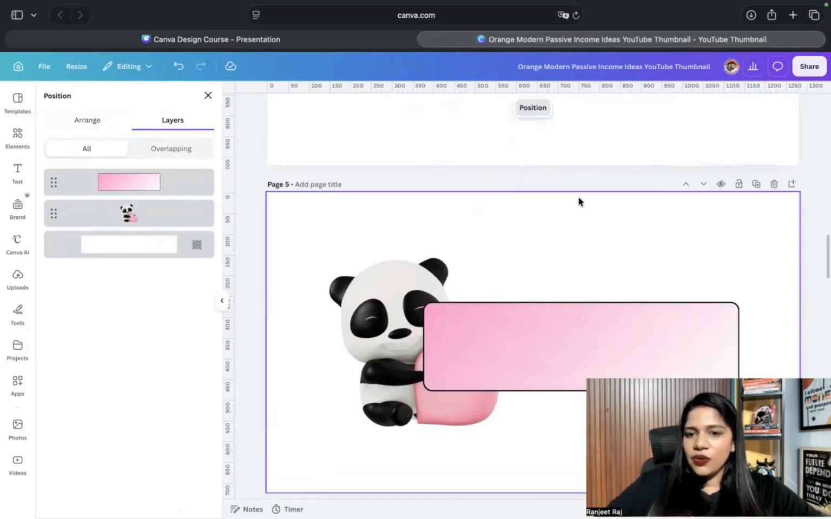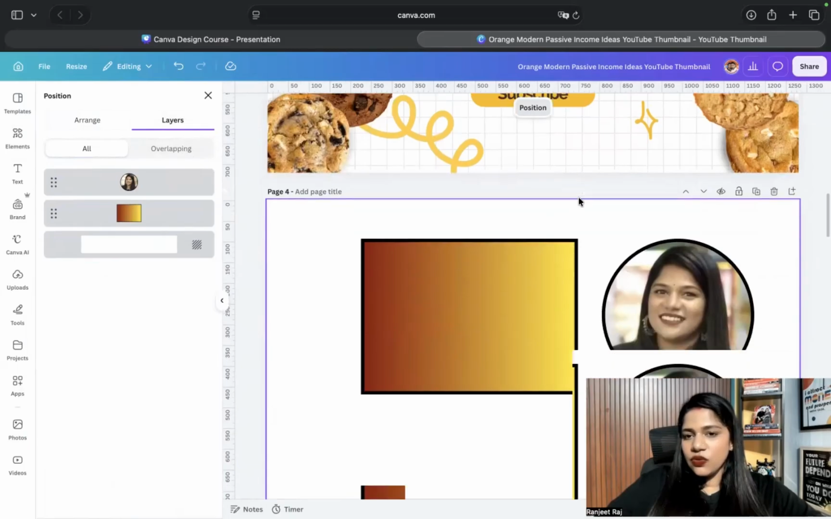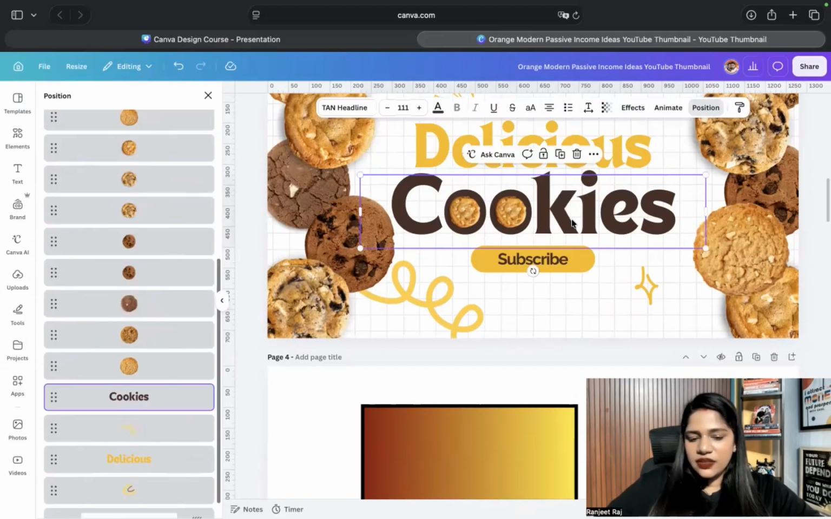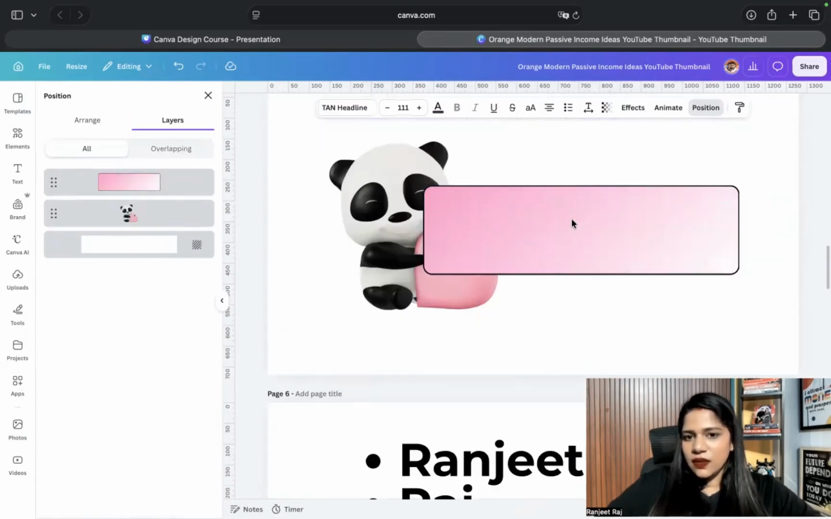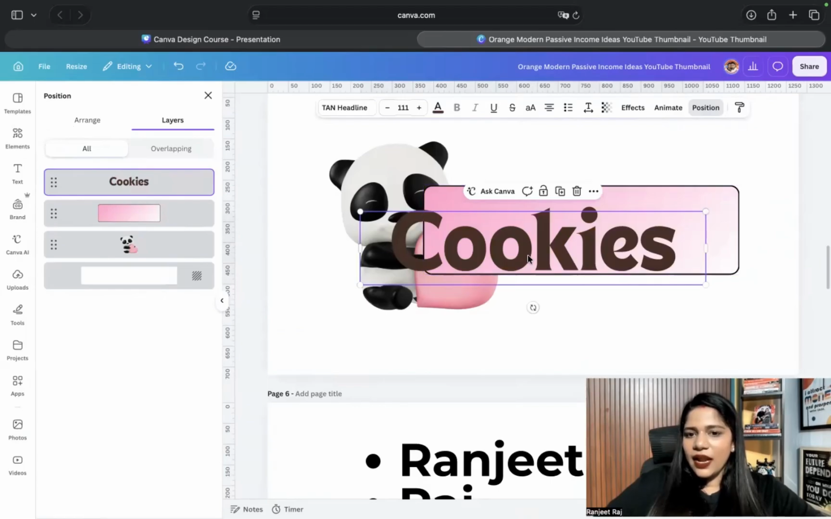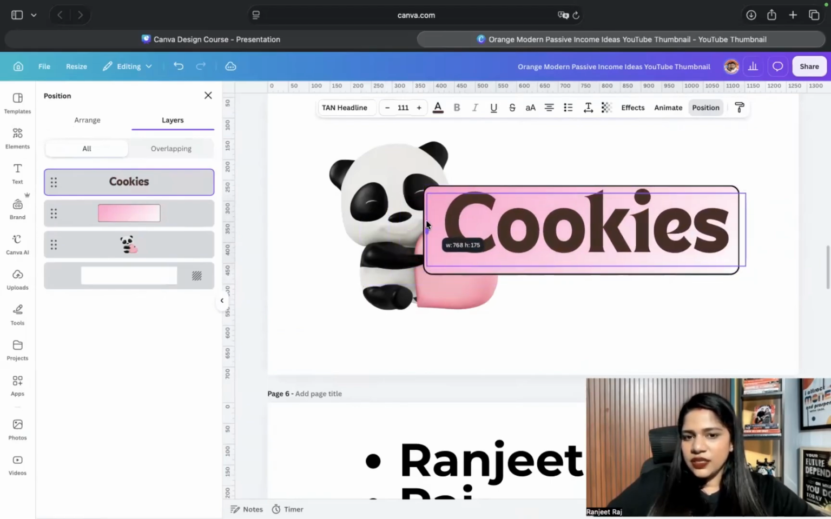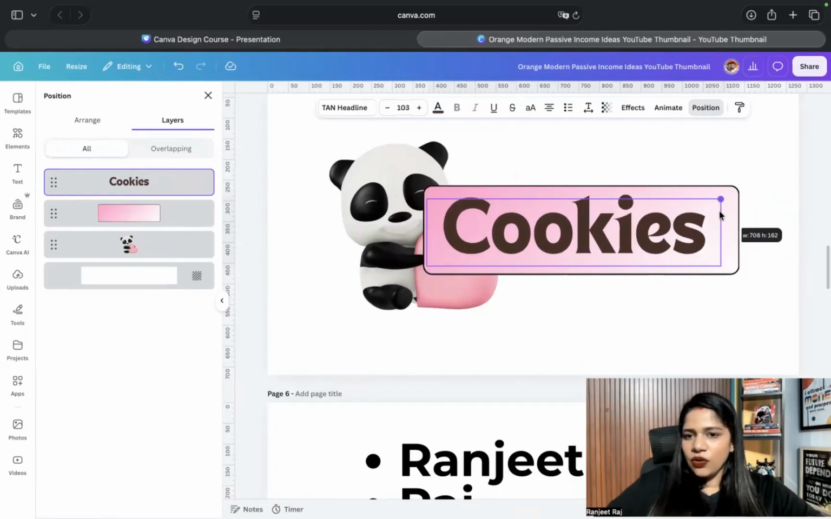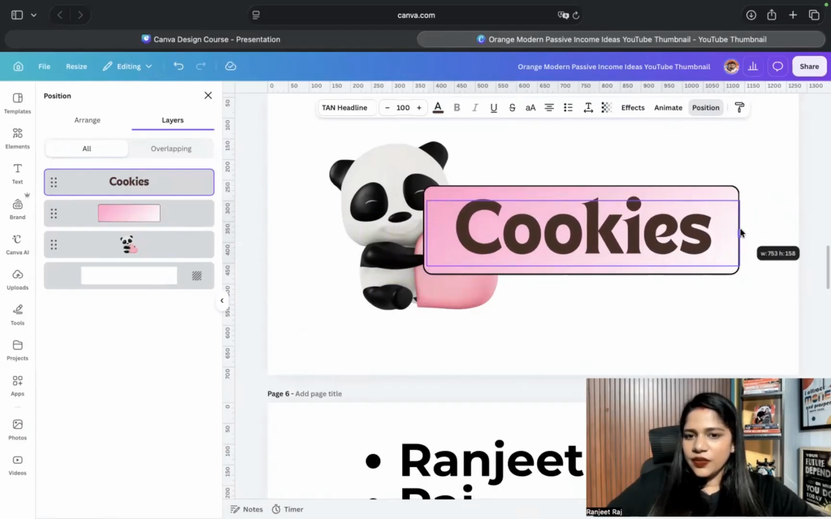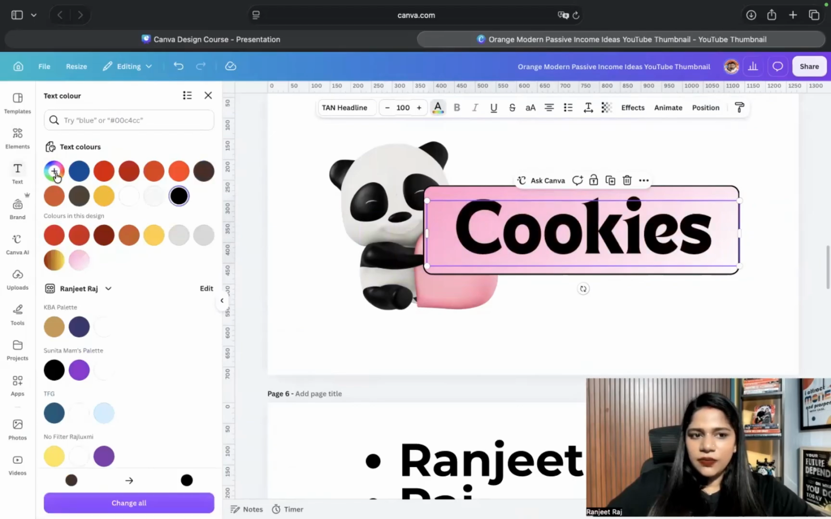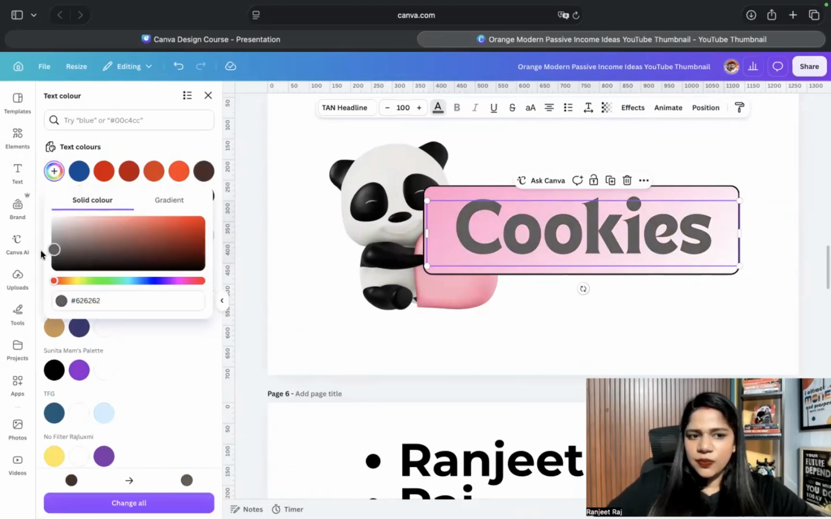Now let's say I want to add a text also. Let's take this text, cookies. I want to add this text here, and I don't want this color. Maybe I can go for a charcoal black. So I'll just change the color to a black color, grayish black maybe. That's it.